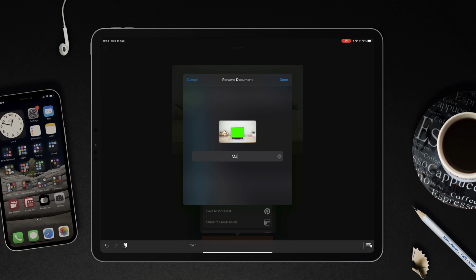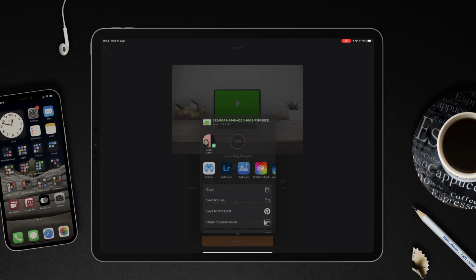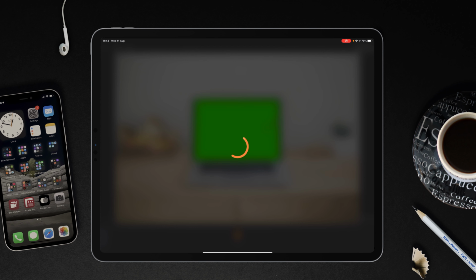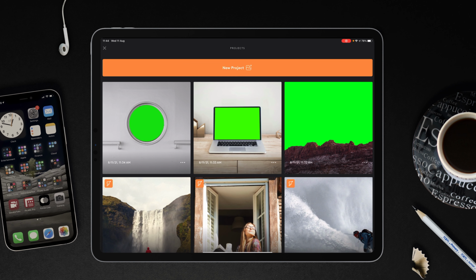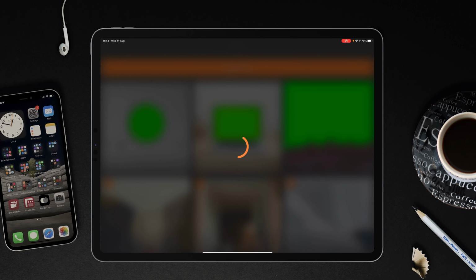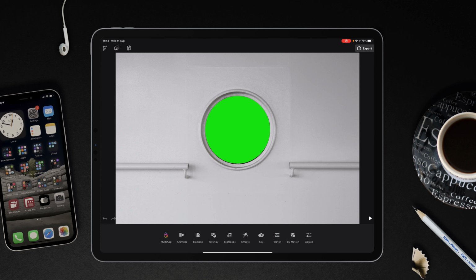And again, we'll just call this MacBook Chromakey asset. Tap done, tap save. That's saved out to 2 locations. And then the final one is the porthole. Now we're going to do something a little bit different with this one. We've got some 3D motion down here.